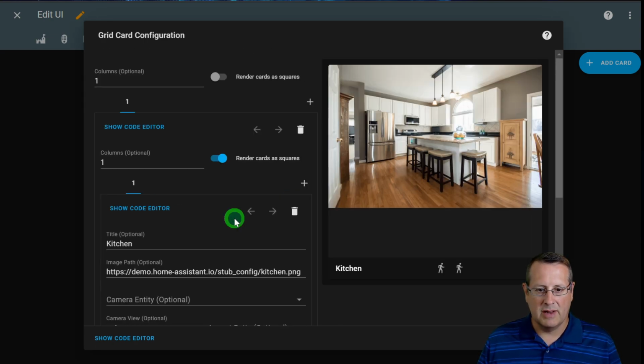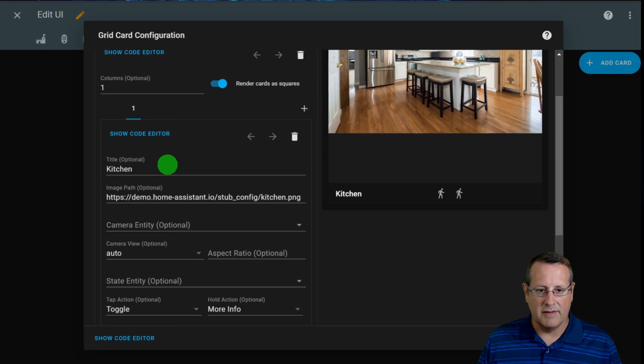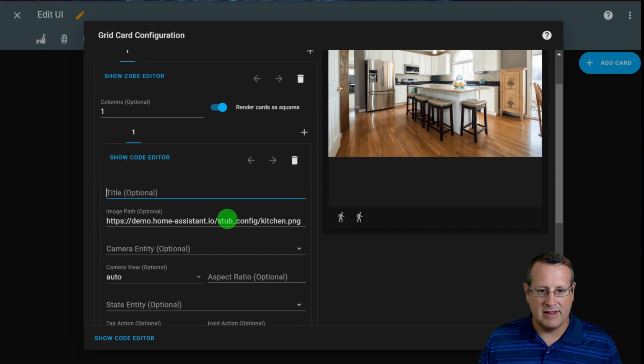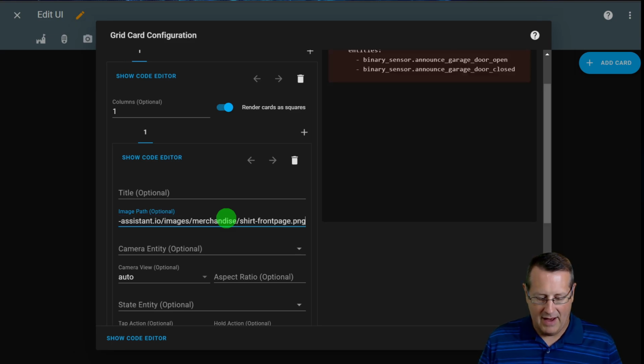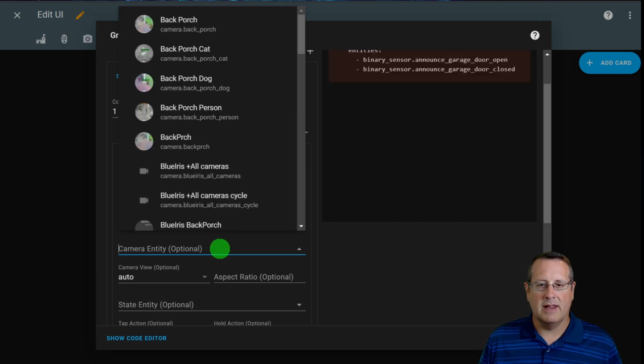So I'm going to click on picture glance here, and I'm going to fill in the stuff that I need to fill in. I don't need a title because it just takes up extra real estate. I don't need the image path. I do need a camera entity. In Frigate, whenever you create an object to be monitored by a camera, that becomes its own entity and its own camera entity. So what I'm going to do is I'm going to select that camera entity that I want. And for me, it's only a person. If a person arrives within the camera view, that's when I want to be alerted. I don't need to know about cats or dogs or anything else. So this particular picture glance card will just be if a person shows up.